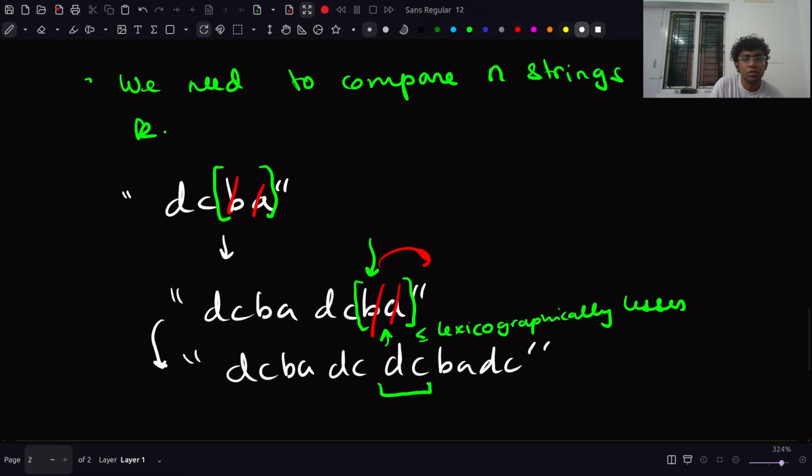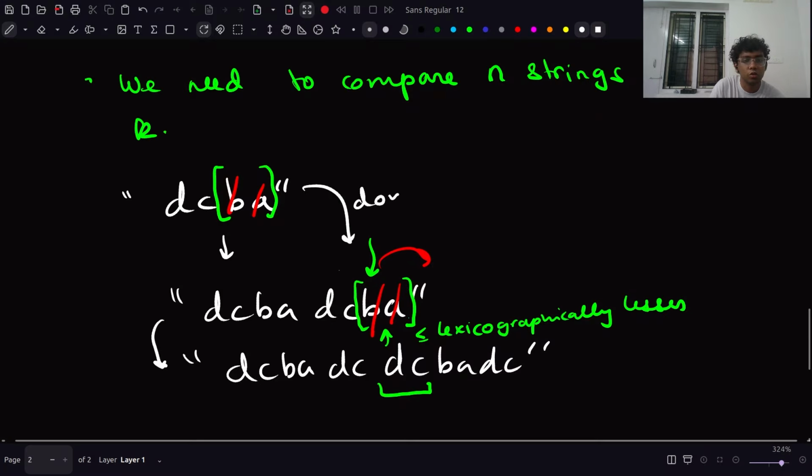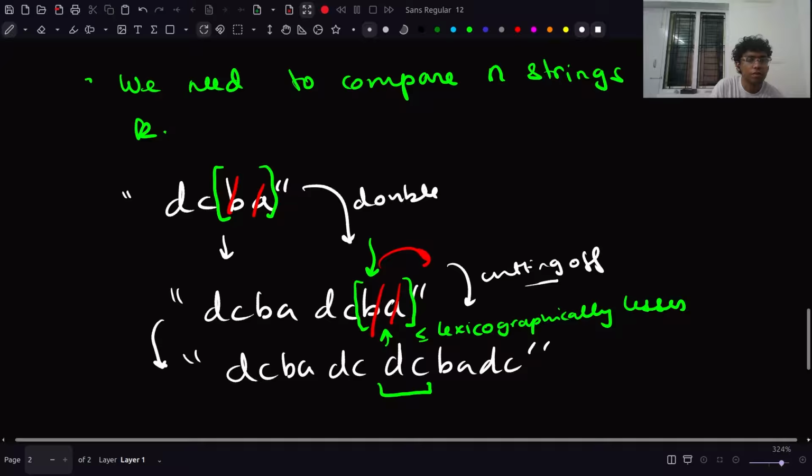So there is no reason to double and then do the cutting off. If we have to do cutting off, it's better to just do it before doubling itself. Then the whole string will be smaller. That's why there's no reason to consider a mix of doubling and cutting off.